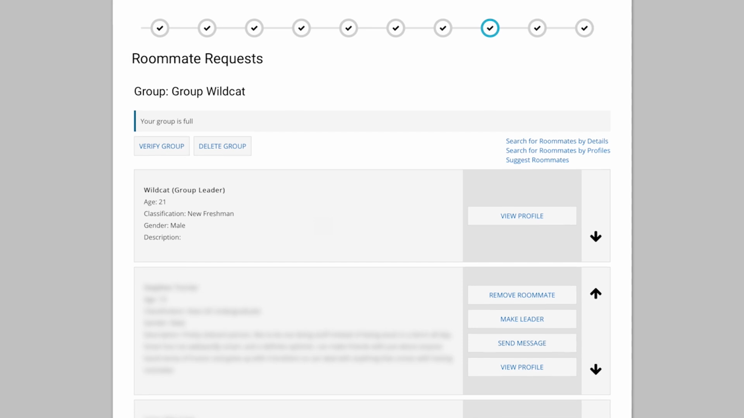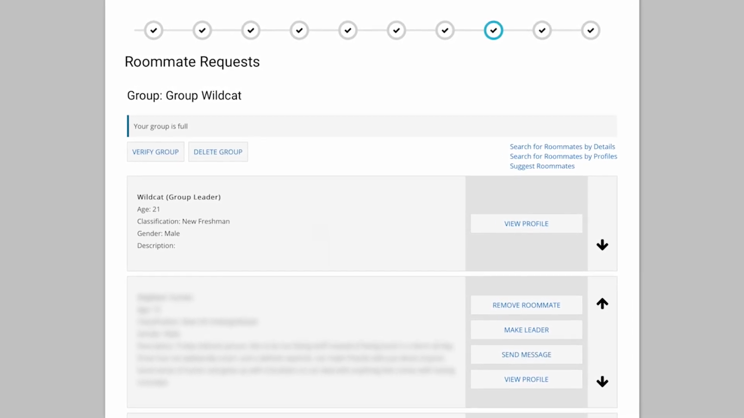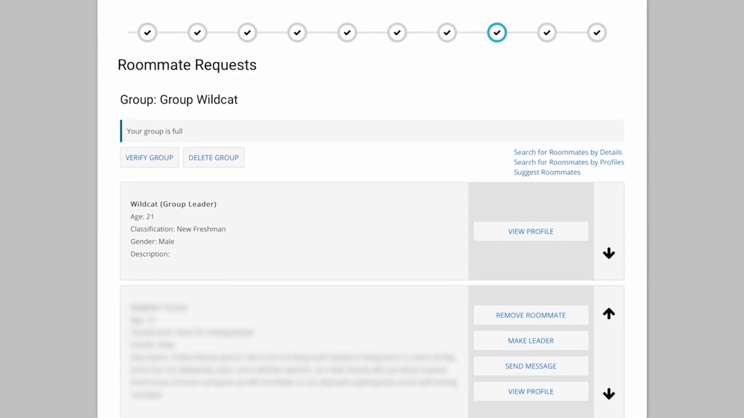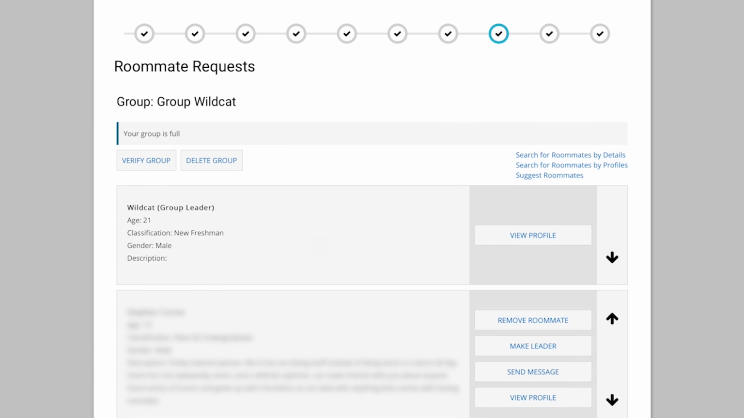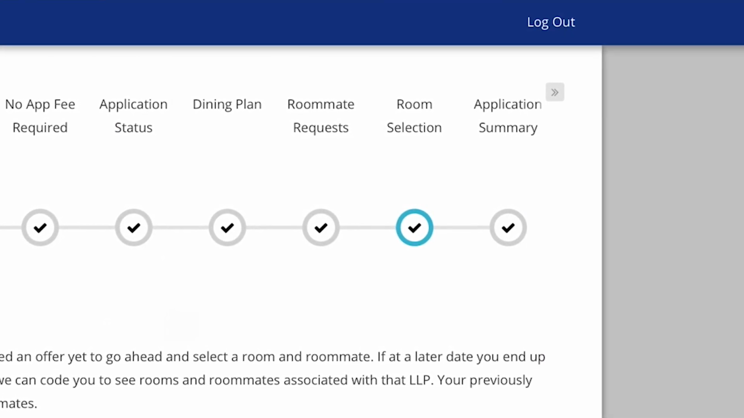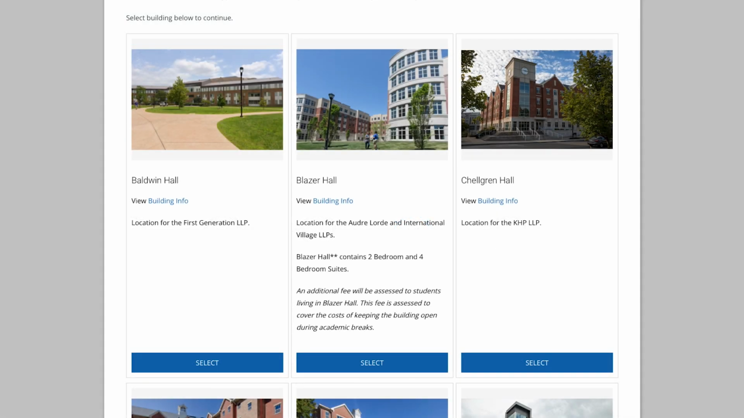Again, the group leader must verify the roommate group to pull each other into vacant spaces. As a reminder, it is not necessary for you to have a roommate to participate in room selection. Once you're ready to select your room, you'll need to select the Room Selection tab to view available residence halls. After reviewing the information about available halls, click on the residence hall where you want to live.